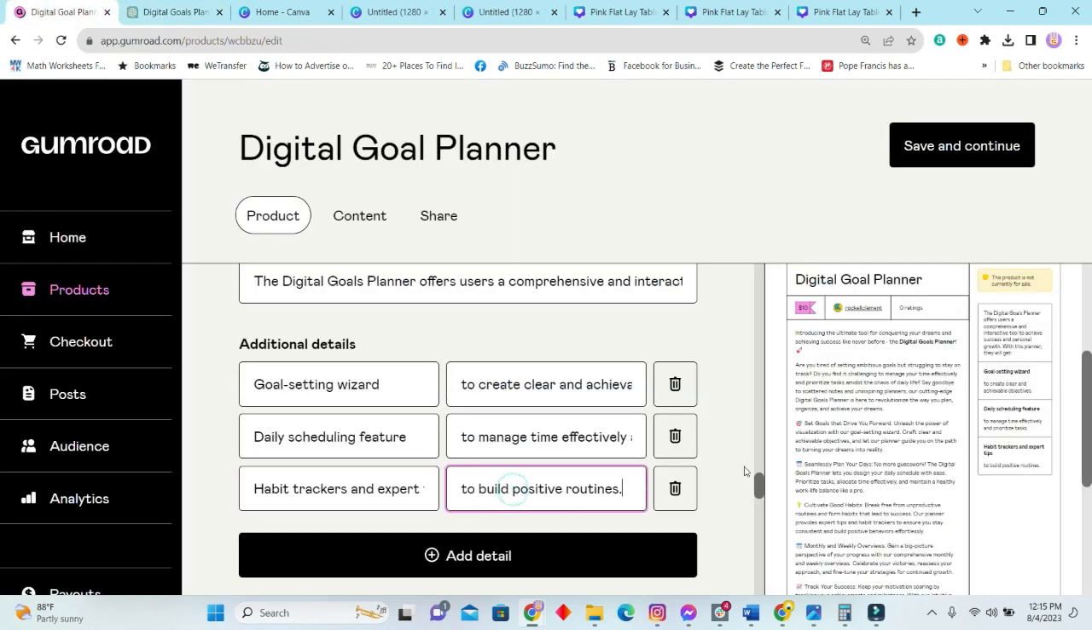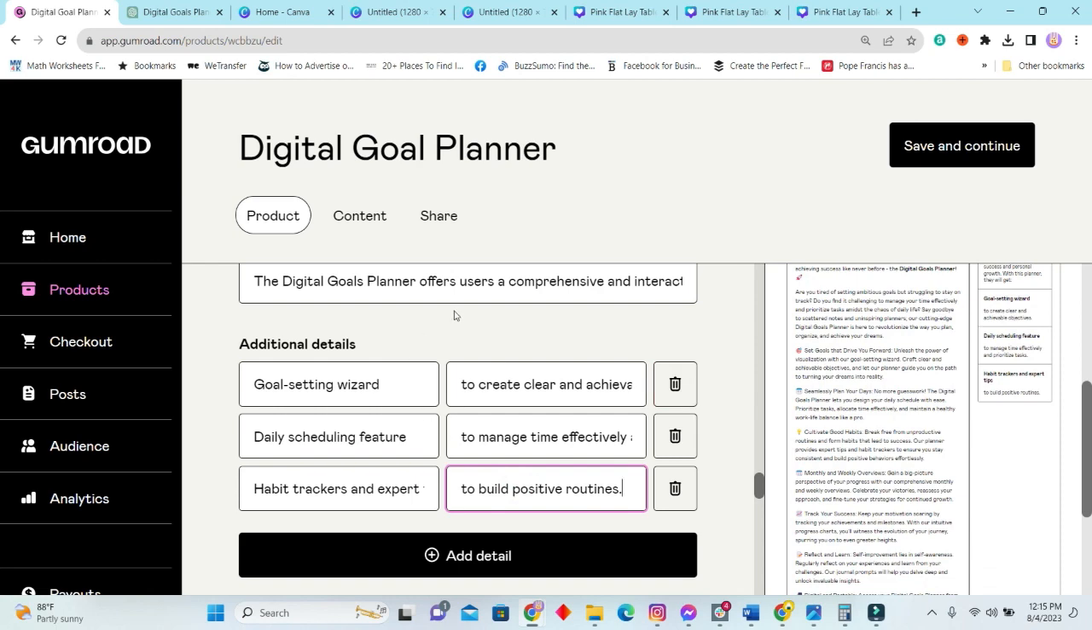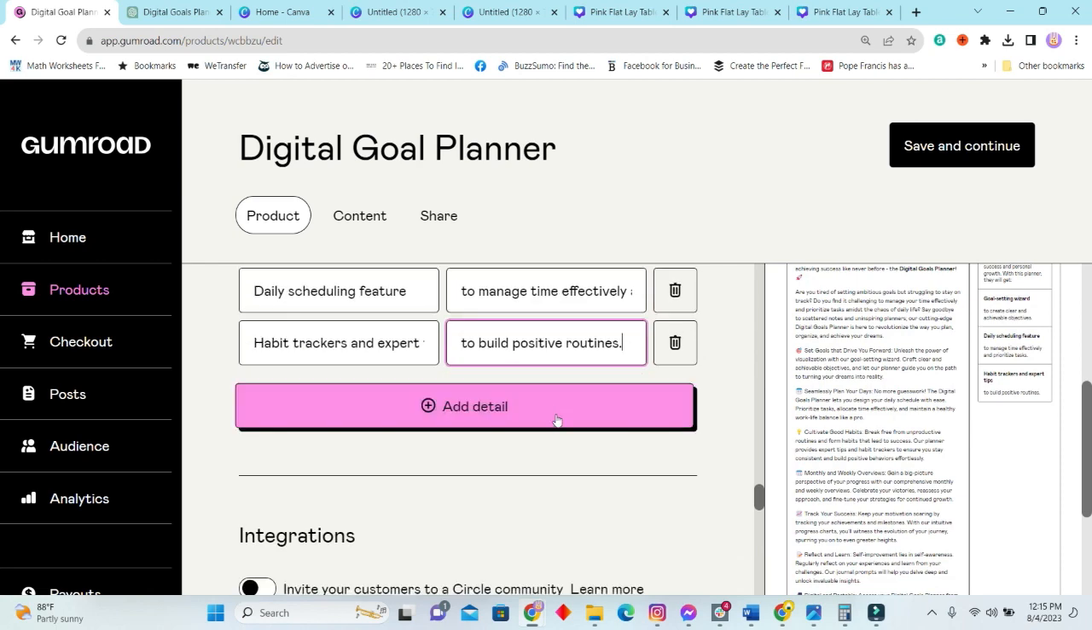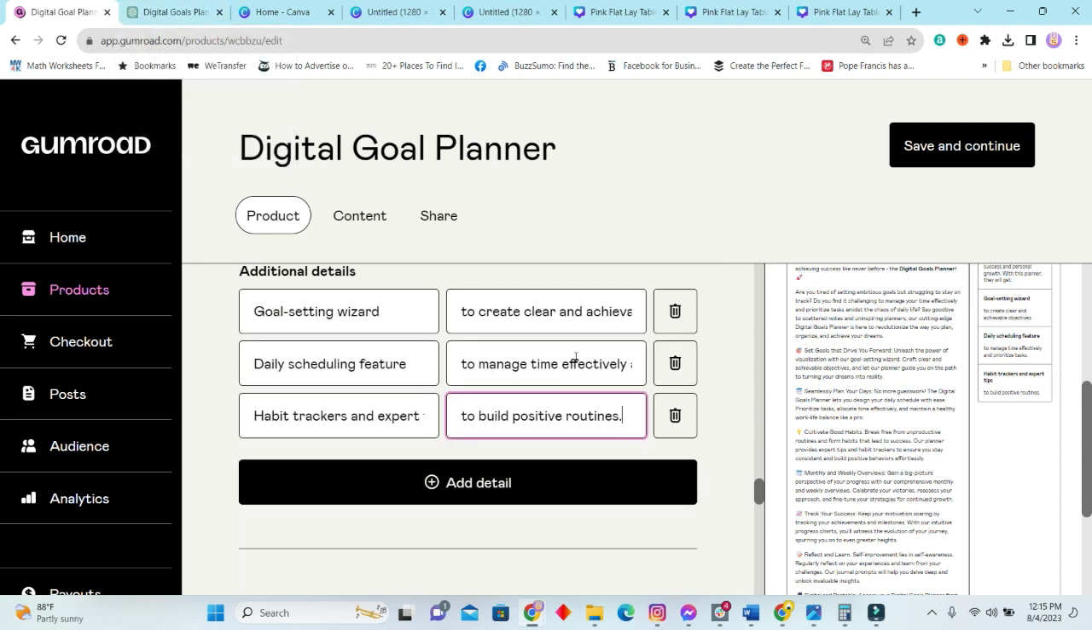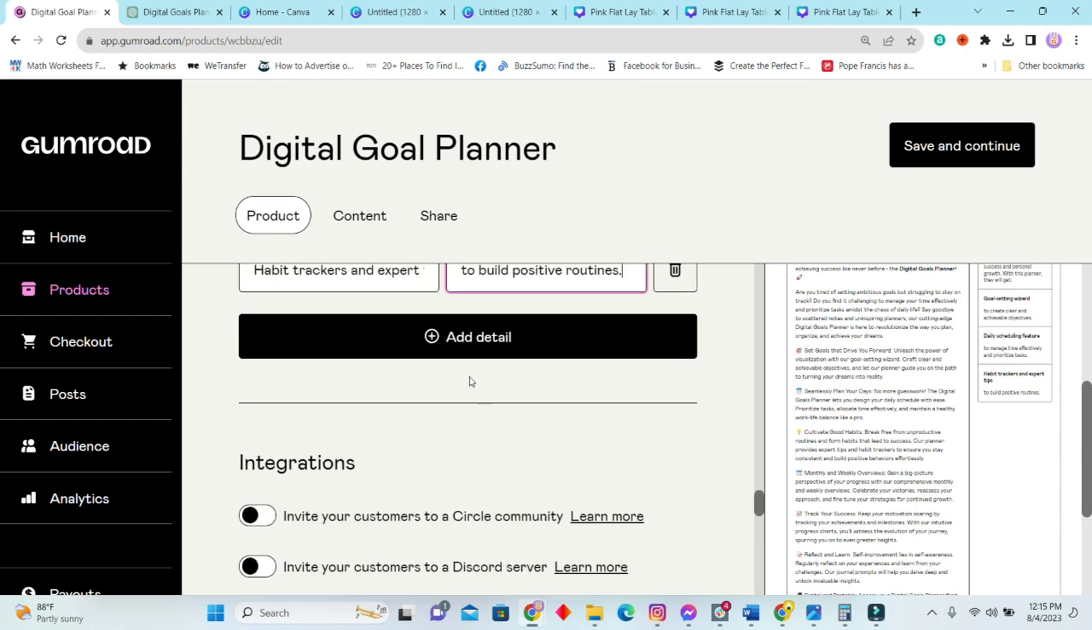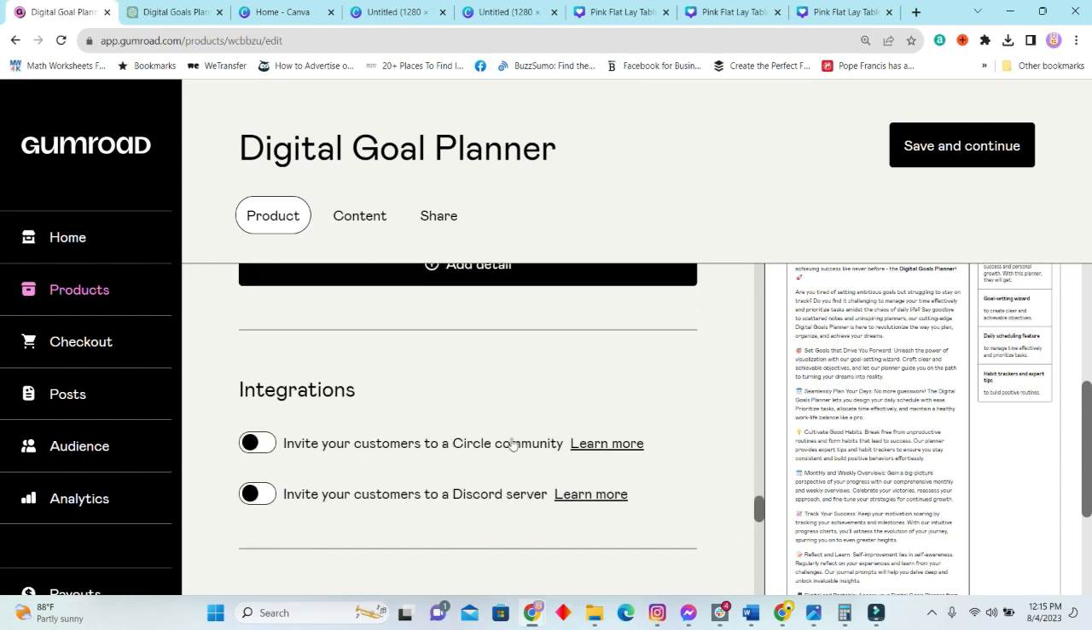Okay. See how lovely this is looking. And of course, you can continue all the way down, but ensure that the information that ChatGPT provided actually matches your product, okay? Which is pretty easy to do. So we have our details and our integration now.